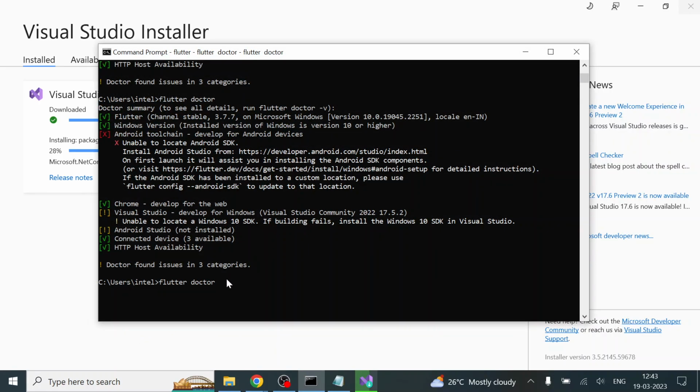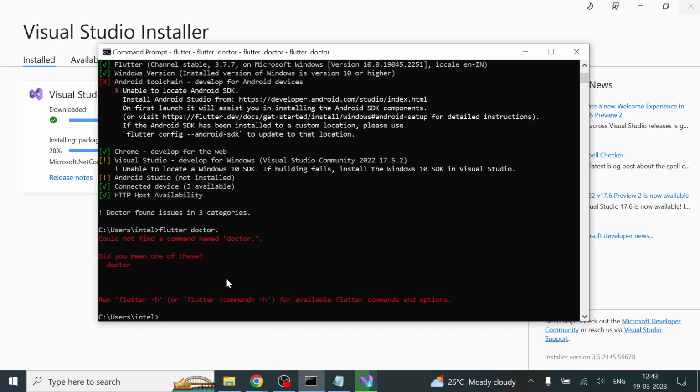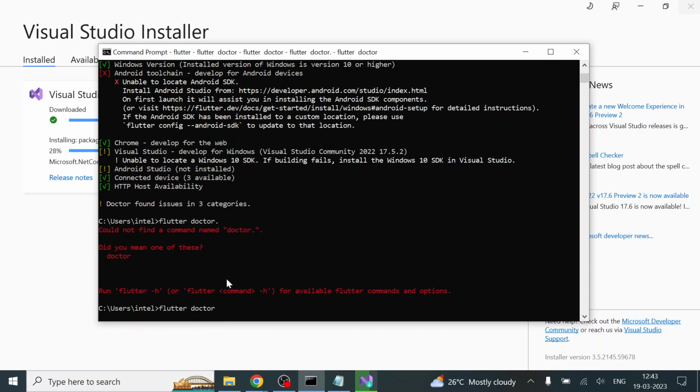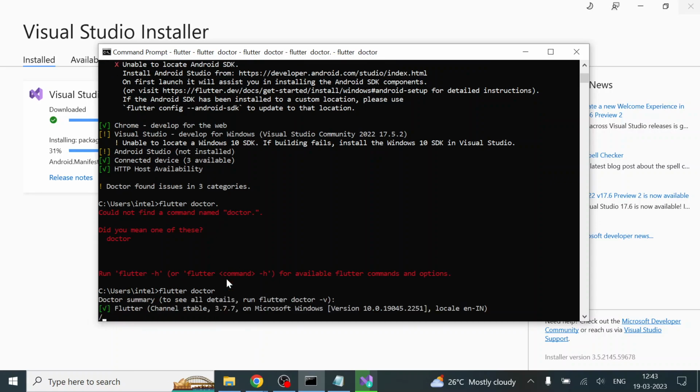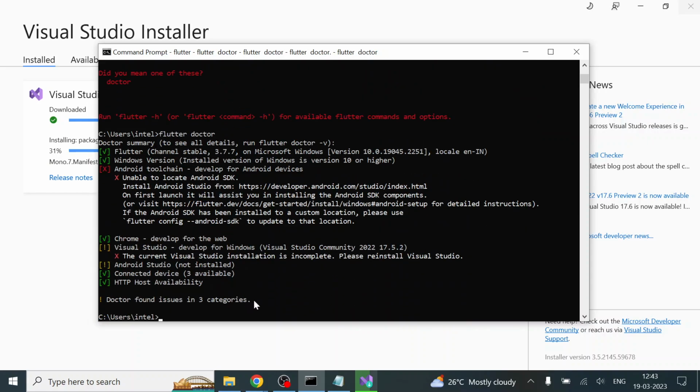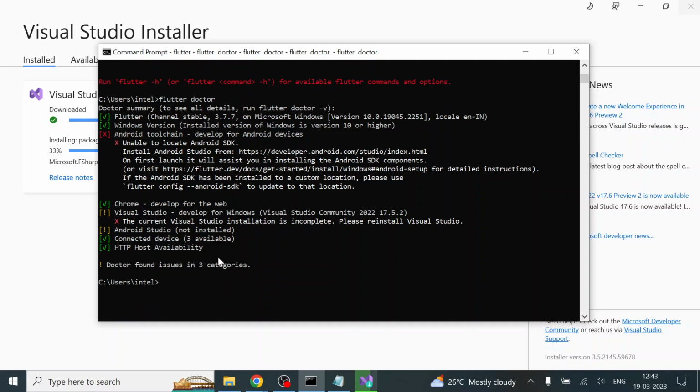Let's wait. Okay, we go again to flutter doctor and run this again. So please keep in mind we have to run flutter doctor until these issues become zero. Once the issues are zero, you can assume that your Flutter is completely installed. Okay, let's wait.